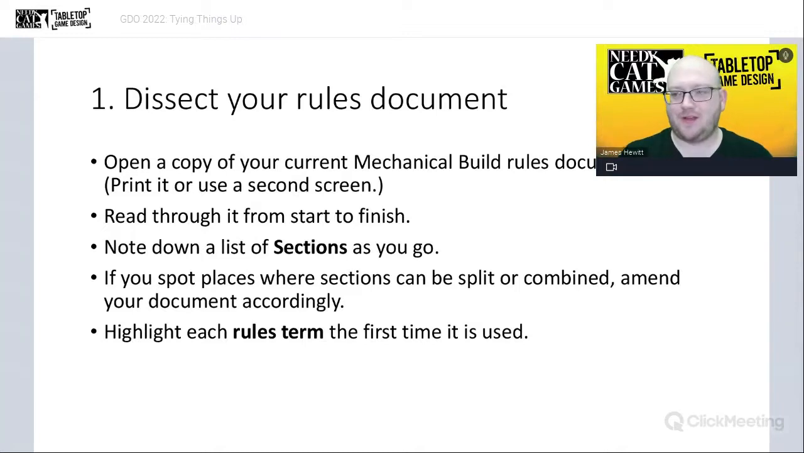First of all, you're going to get that mechanical build rules document and you're going to dissect it. You're going to pull it apart and analyze it. And I recommend printing it out on paper or using a second screen if you've got a 2-screen setup or a tablet or something with the document on. Because what you're going to want to be doing throughout this entire process is referring to both your mechanical build rules reference and the manuscript that you're writing.